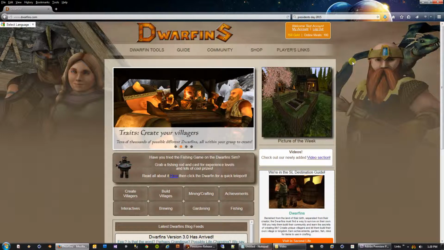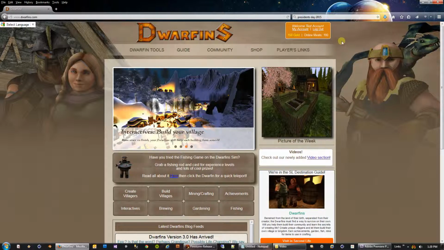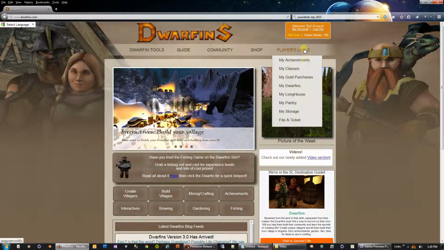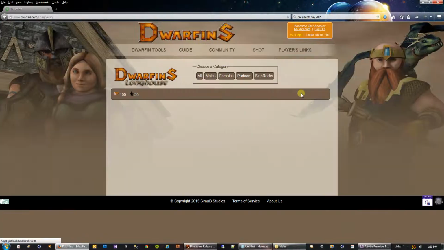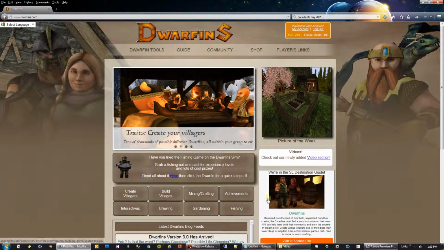Once you've logged into the Dwarfins webpage, you're going to see online meals in the upper right. Currently, I have 100. Another place to see them is in your longhouse, and you'll see them there on the upper left next to the little ham icon. So the next question you're going to ask is probably, how do I get online meals? Well, there's two ways. Let's go through the first one.